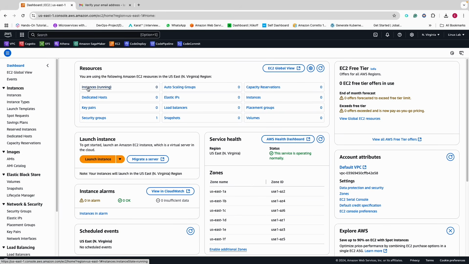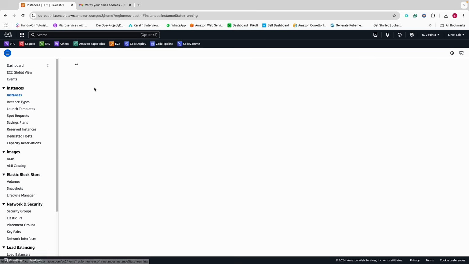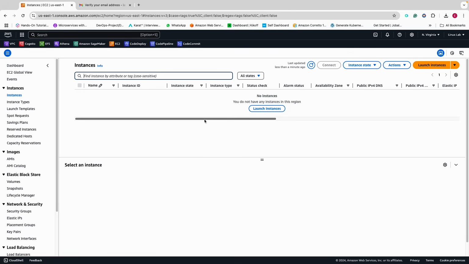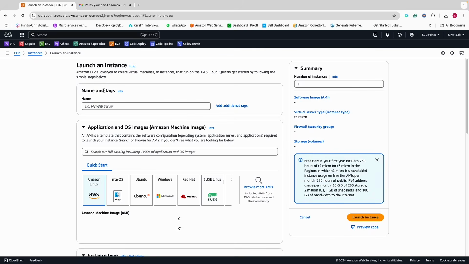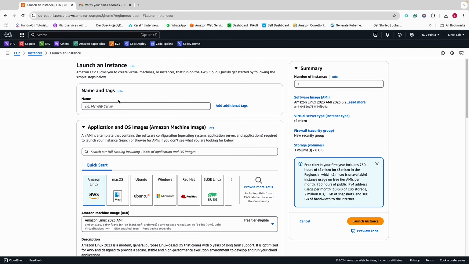So click on this right here that says instances. Click on that. As you can see, we don't have any instance that's running. I want you to click right here where it says launch instances. Then this is where we're going to create our instance.